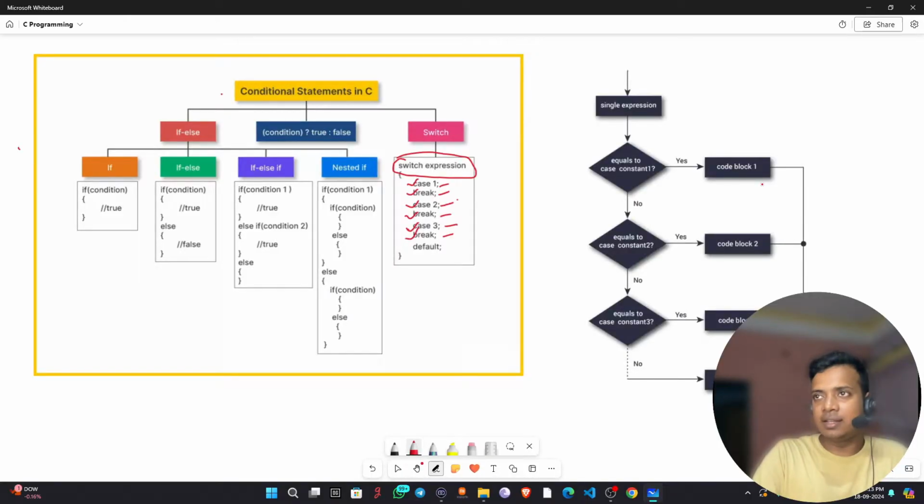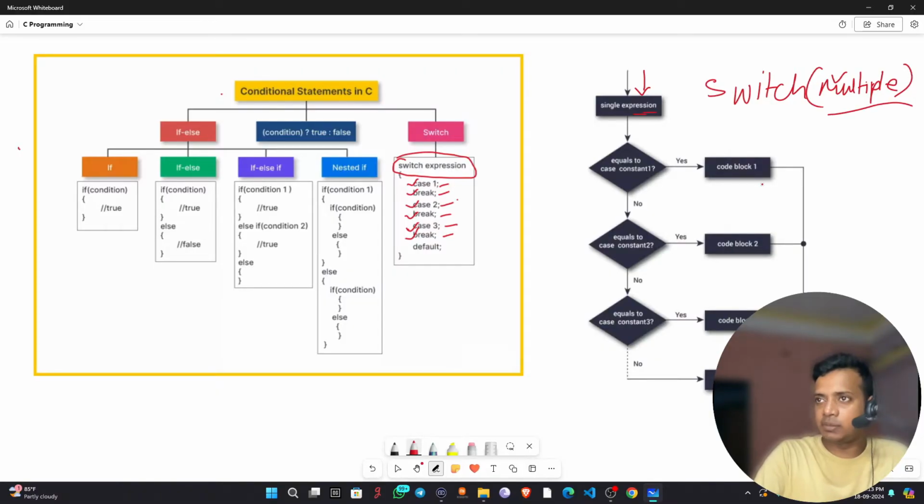Let us understand the flowchart first, then we will go to the program. When we explain a program, it will be easy for you. Here a single expression is clearly written. Single expression means you cannot write multiple expressions in a switch case. When you are writing switch, you can write only a single expression. After the single expression, it will check whether it is equal to the case constant or not.